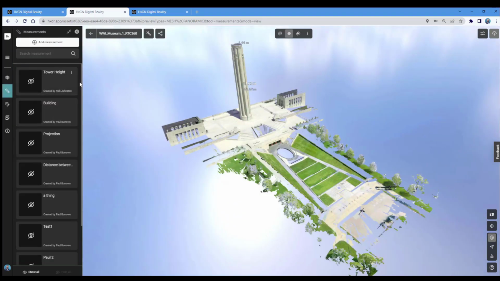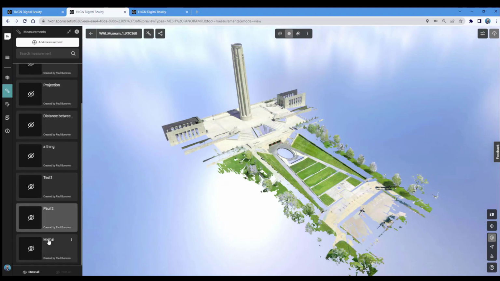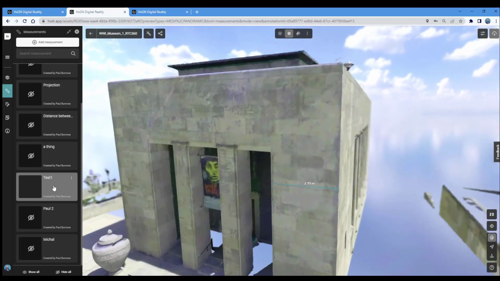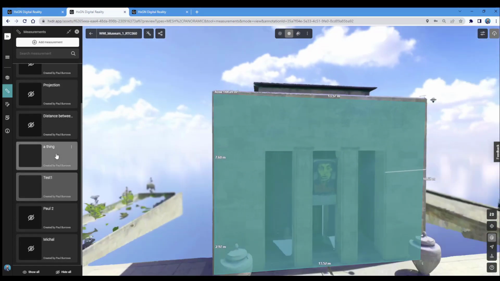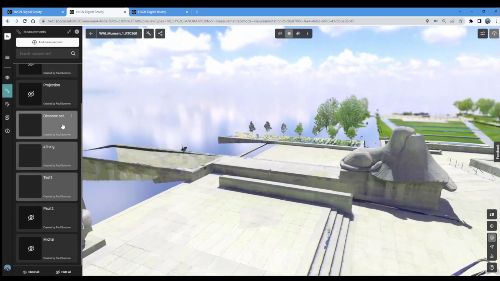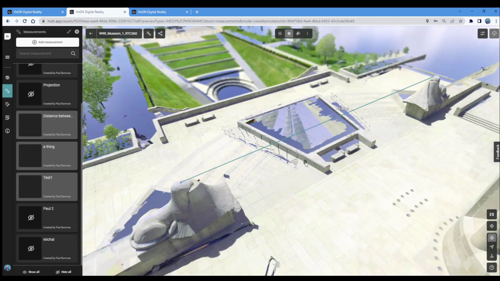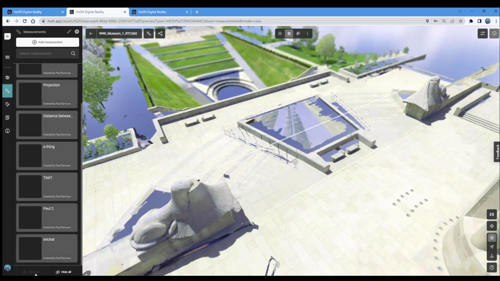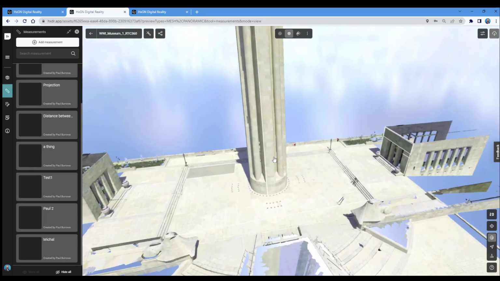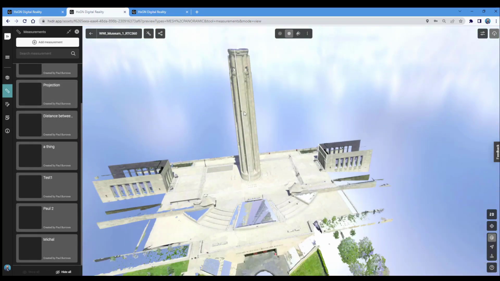So if we go to measurements, again you can see all of the measurements that have been created. So I can just go in and click on any one of these and it will zoom to that area, so we can actually see what someone has put in place, so you can see them all there. And I can actually show these all, or I can hide these all. But if I say show all, if I move around, you can then see, and I can hover over any of these, and I can actually see the information associated with them.